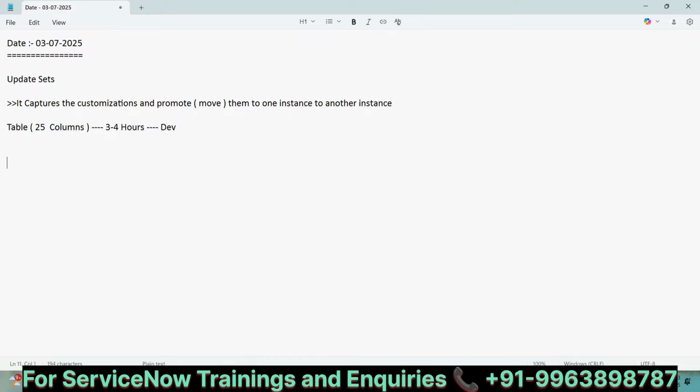As we know, we have different environments in ServiceNow like dev, test, UAT or stage, and we have production or live. If it takes 3 to 4 hours in the dev instance, and then I need to test it in the test instance also, then it takes the same 3 to 4 hours to create the table with these 25 columns, and with UAT also it takes the same time to create this table with 25 columns.